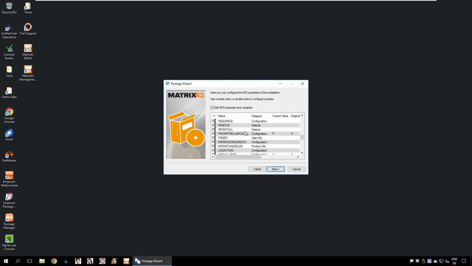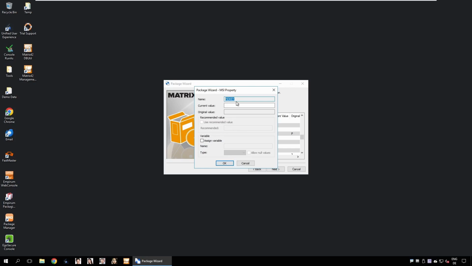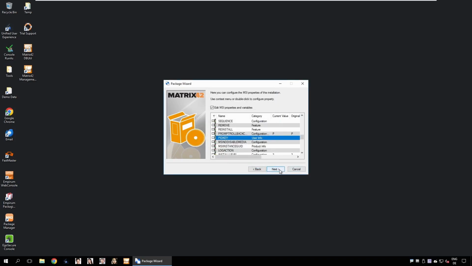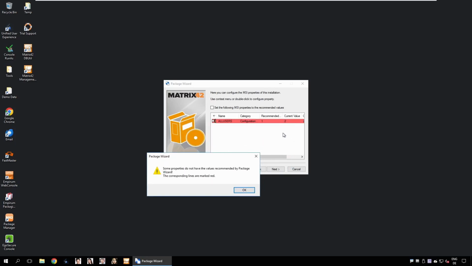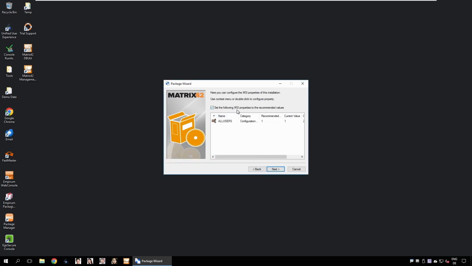So a very common one is the product ID key, which is basically the serial number. So you can set a static value, or you can decide to create a variable. So you can right-click on a computer later and define individual serial numbers. But we don't need this, so let's disable it. Now the system suggests to change the value of the all users property from 2 to 1, which is best practice, so let's accept this.